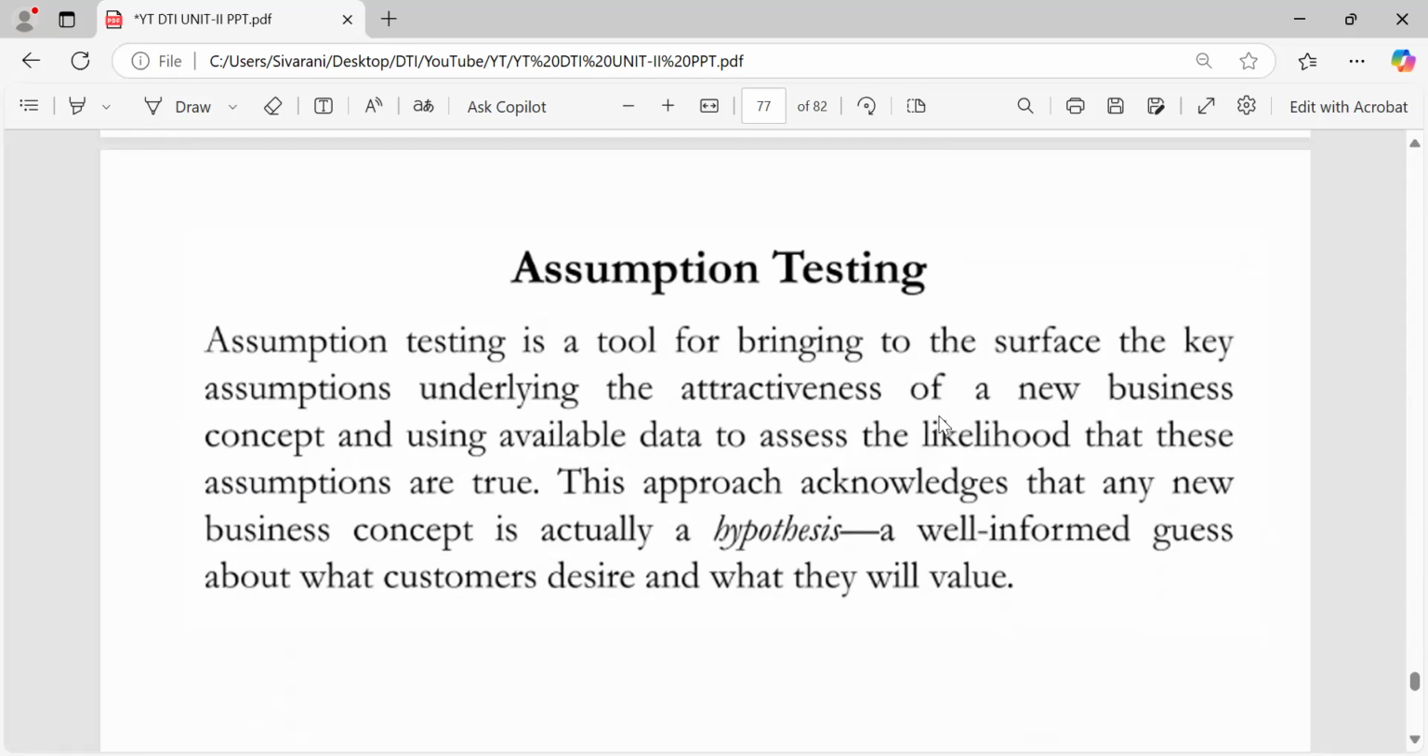So the business concept is like a hypothesis, a well-informed guess about what customers desire and what they will value. Suppose you are assuming this solution is going to be better for the customers, but it may or may not be. You have to assume this is the best one. That is assumption testing.